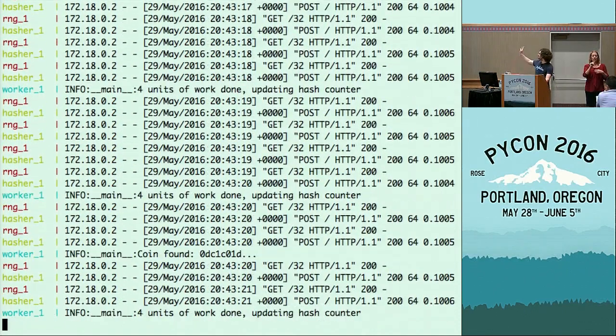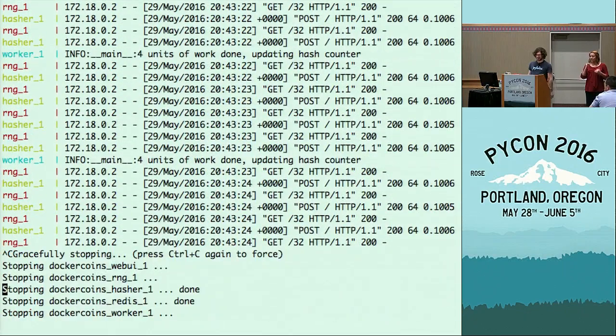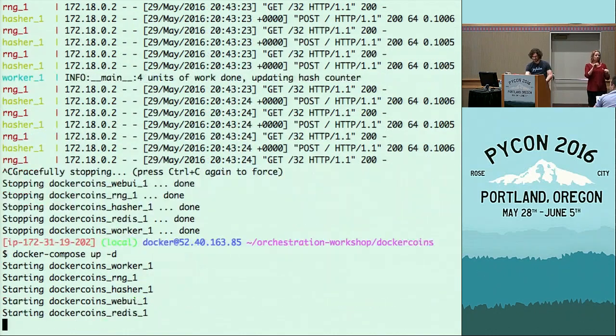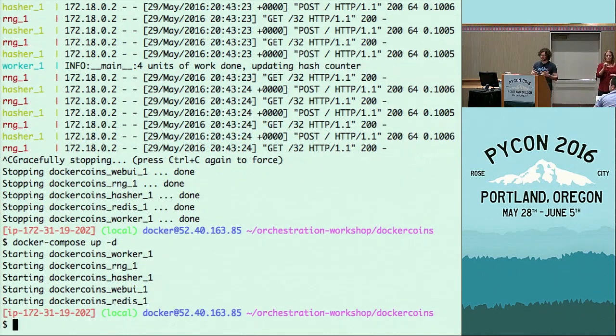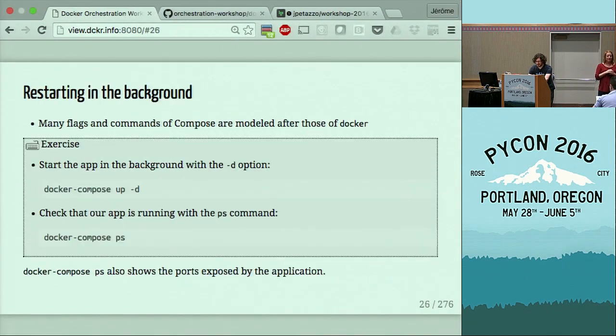All right, that's great, but that's very verbose and not extremely useful. So I'm going to do Control C. And Compose will be like, okay, you want to stop that app? Fine, let's do that. And once the app is stopped, I'm going to run it again, but in the background with docker-compose up -d, like detached or daemonize, exactly like docker run -d. And that's going to restart the application, but in the background.